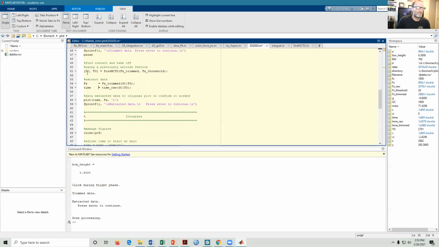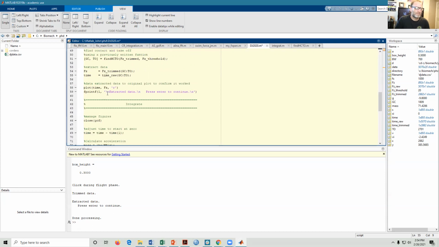Then we go ahead and extract the data based upon the heel contact and toe off. What this function does is it returns the row number for ground contact and the row number of takeoff. So now we take out the contact to toe off, put that into a new variable called FZ, and I do the same thing for the time. Now in this case, for time, I'm using the same raw time. So ground contact is not 0 at this point. And that's because I want to overlay this data set with the original raw data, and I want to confirm that I'm extracting the correct data. So I'm going to adjust this in just a bit.